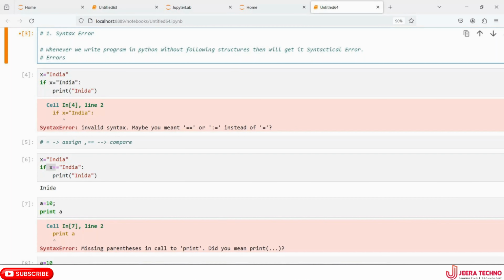Errors which occur at the time of compiling, okay, at the time of compiling, errors which occur at the time of compiling are called syntax errors.